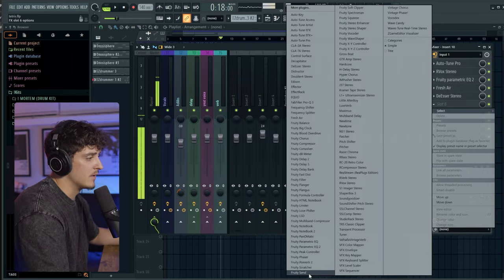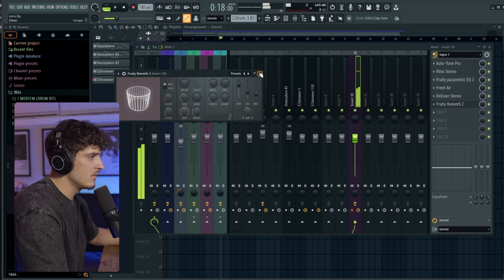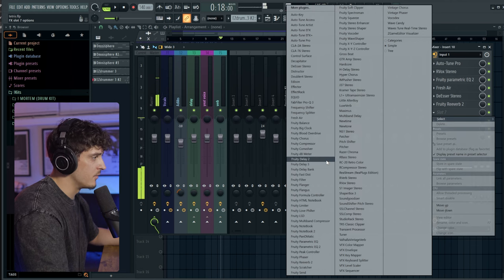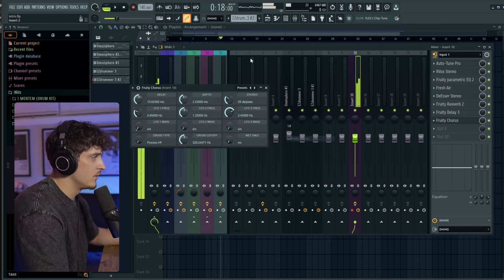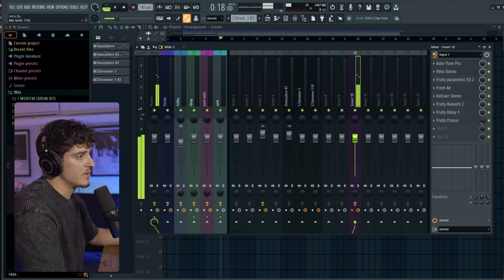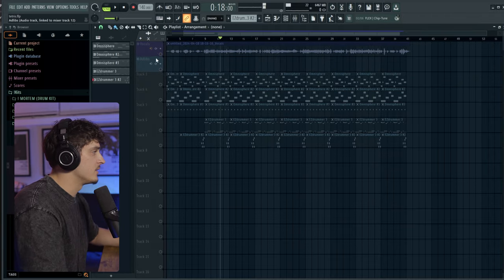So we could just, let's add a fruity reverb. And then a fruity delay three. A little fruity chorus, just get that cool little yeet sound effect, but you don't have to add this on every vocal. But we already got a perfect vocal chain right here, so let's record with this.